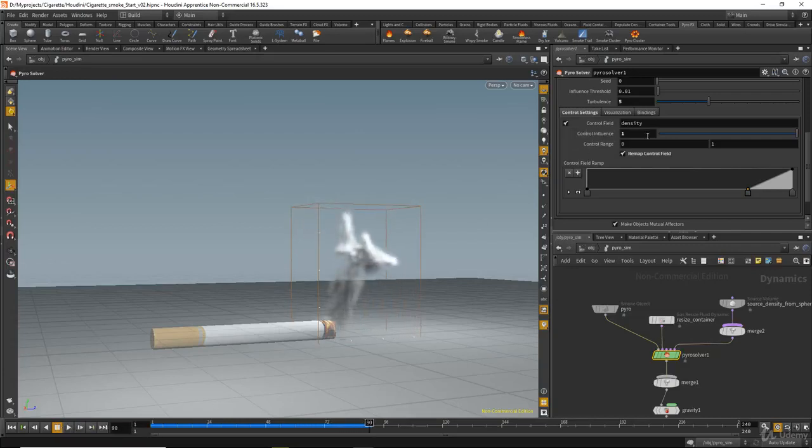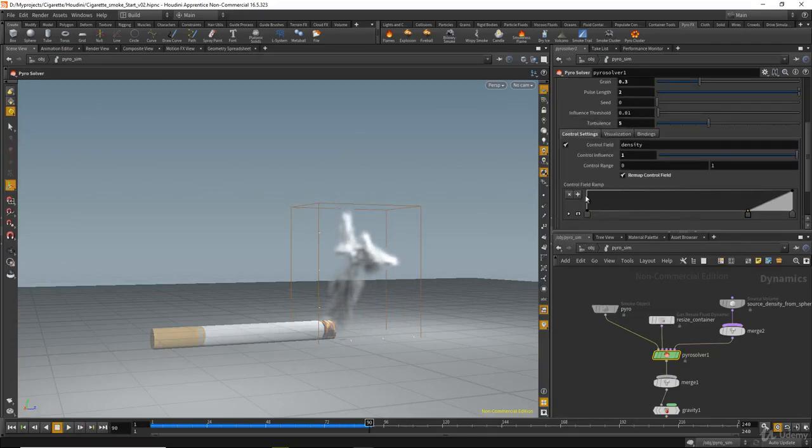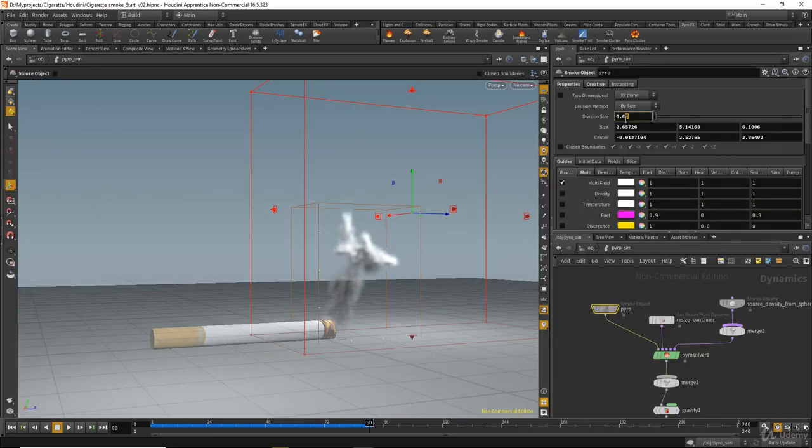This control influence is the weight of the turbulence, okay? This is the weight of this map on this turbulence. So if you set this one to 0.5, then this map will be multiplied by this turbulence. We want to have full control of this turbulence by the ramp. So now let's go to pyro and decrease that a little bit too, so we can see the smoke better.